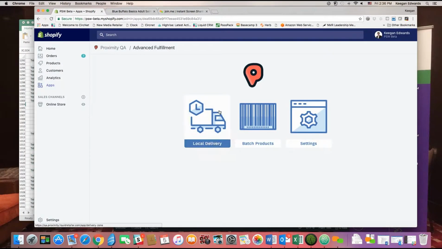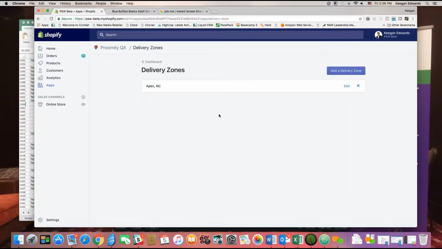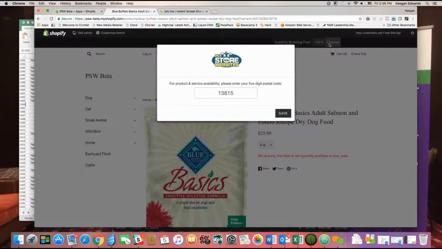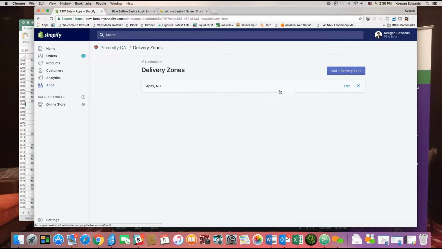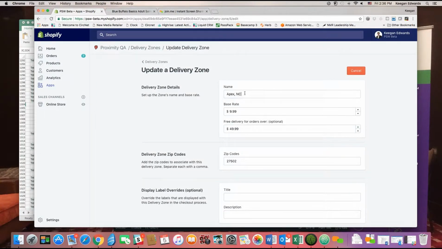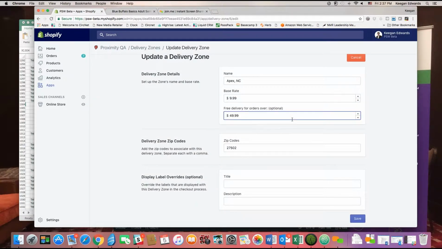So the way that we do that is by going into the Proximity app, going to the local delivery settings, and you'll see here I've got Apex, North Carolina set up, and that's 27502. That is the Apex, North Carolina zip code where I'll deliver. So if I go in here, I see here's my delivery zone, and I can have multiple delivery zones, but I have my delivery zone here, and I click Edit, Apex, North Carolina. I charge $9.99 to deliver, and I offer free delivery over $49.99. Now, the zip code that qualifies for that is 27502.